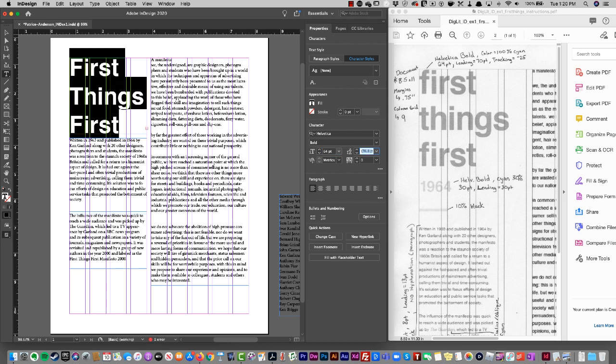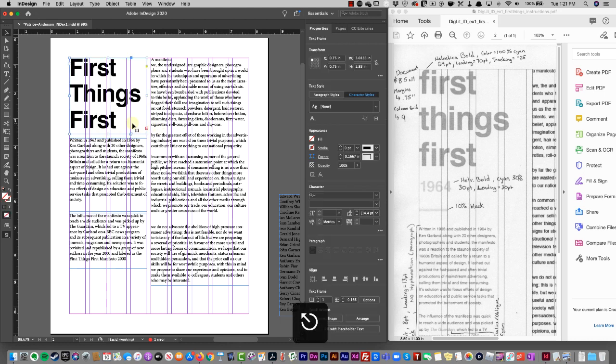All right. So I'm using the contextual information over on the right to set all the things. So I'm setting Helvetica, I'm setting bold. If you hover over the little icons, if you don't know what's tracking and what's leading, you can just hover over it and it'll tell you, hey, this is tracking, hey, this is leading.